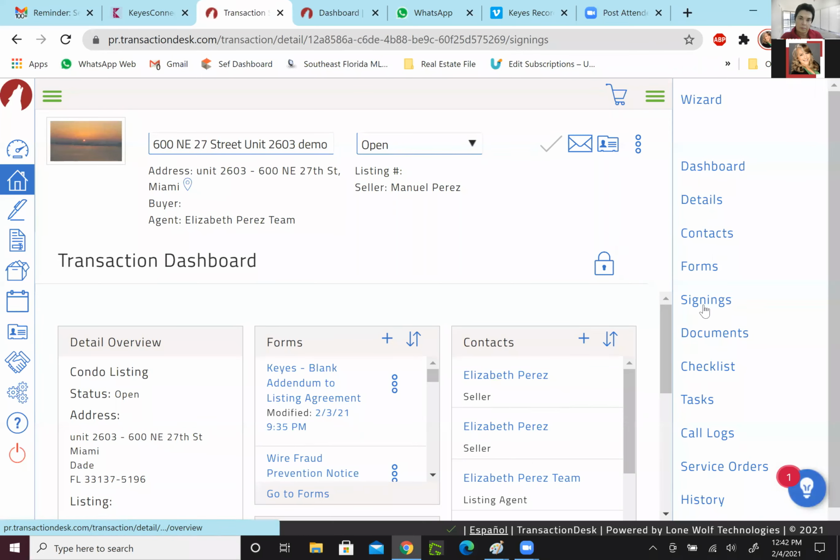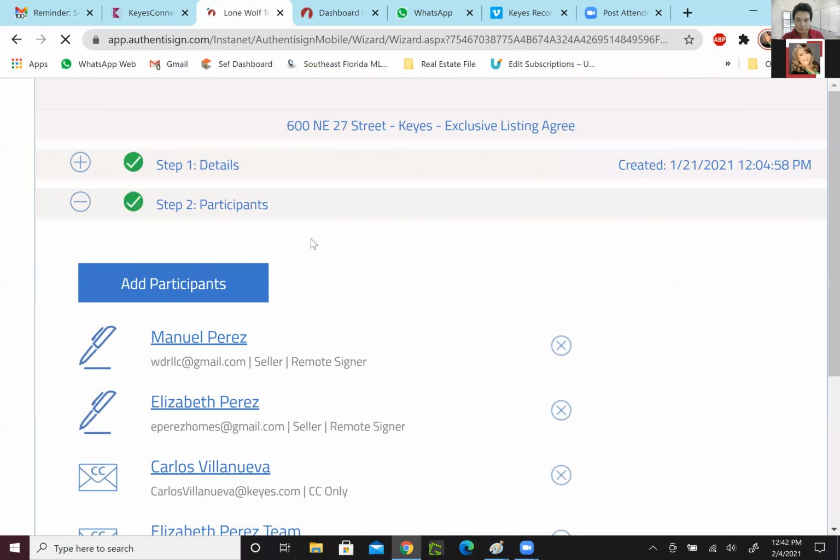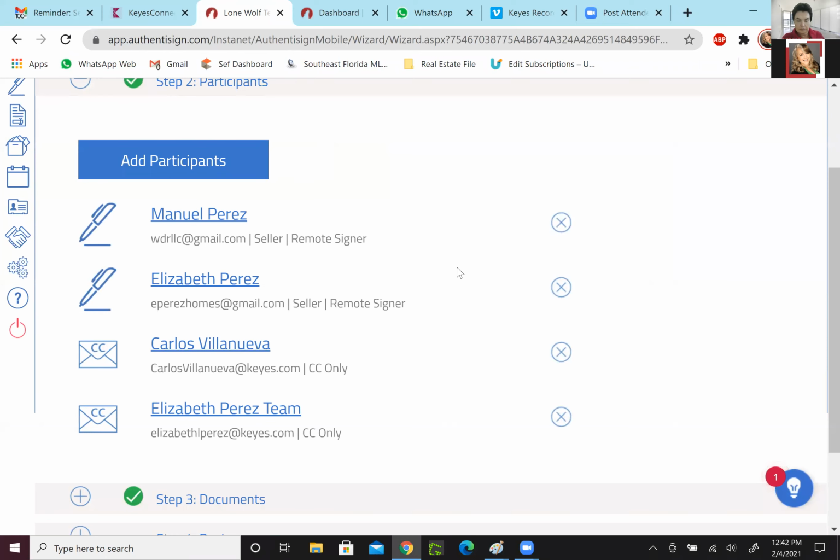So if we go to signing and we click on the transaction, and then all of these participants, as you can see here, if they're signing, they have a pen. If they're getting an email when everything is signed, they will have a little email, like a little letter. So it will tell you what each of these people are getting. I don't know if that is your question. I hope it is. If not, then call me and we will try to identify what the question was, Maria Alejandra, because I don't know.